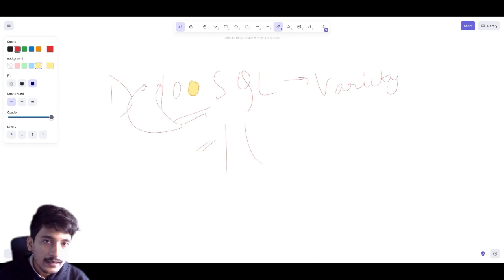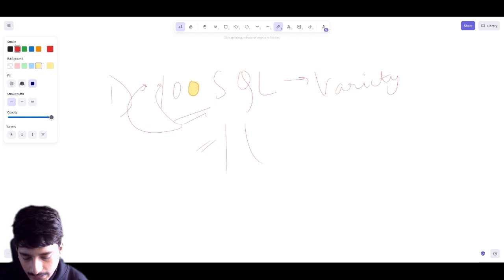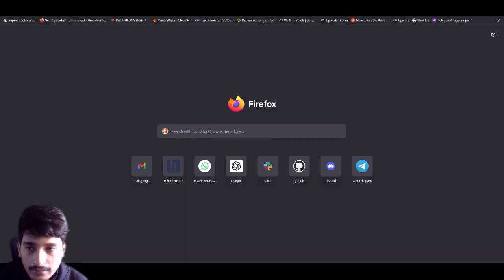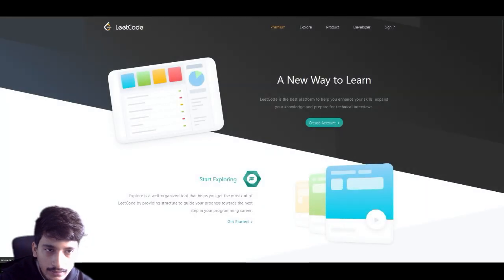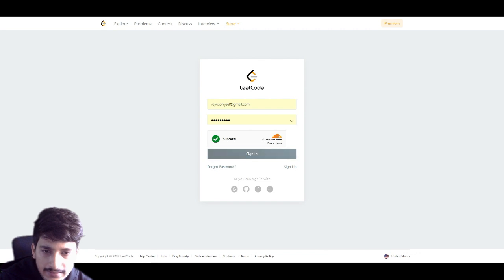So let's see how you could solve them. What you need to do is create a LeetCode account. If you go to leetcode.com, you just need to sign in, and I think you could sign in with your Google account. Here, I've already created my account. You could create your account here.